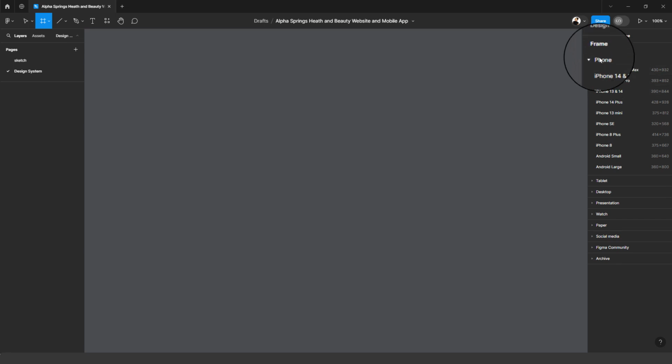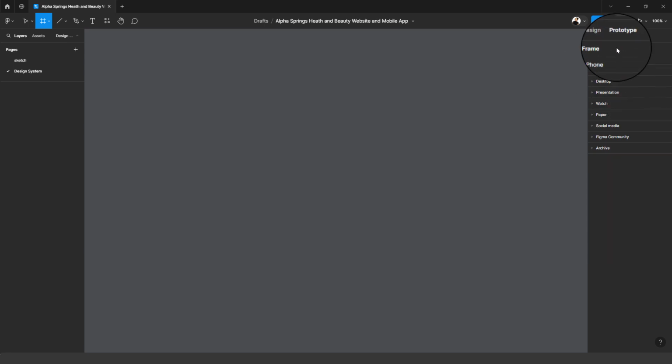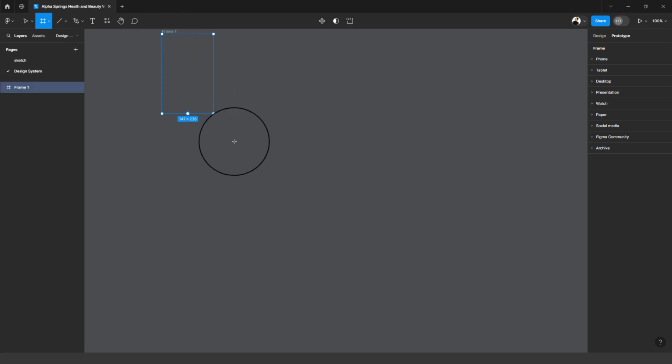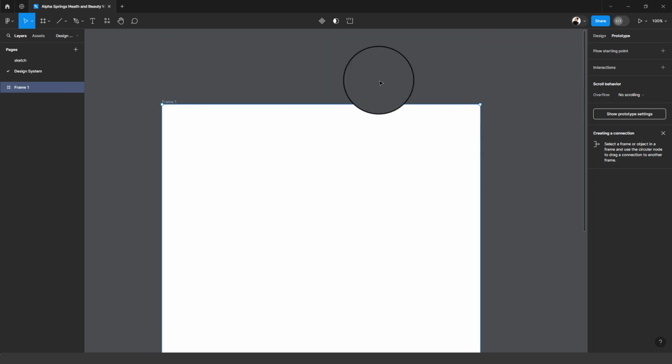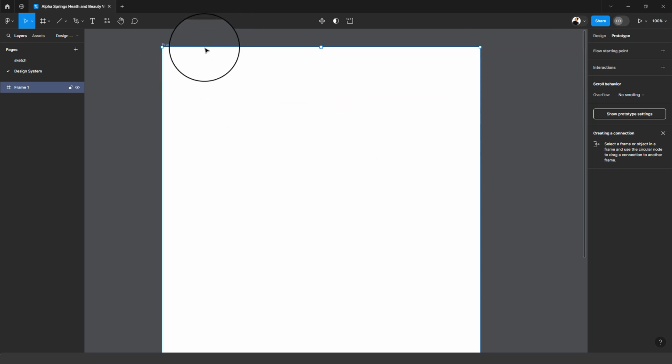So in this case, we are not really creating for a particular device, so I won't pick any of these options. I'm going to do a free form and create any size because I just want to place my items inside. So what I've done is I've created a frame, and what I'm going to do is rename this frame to design system. So it's generally a good practice to give your frames a name.